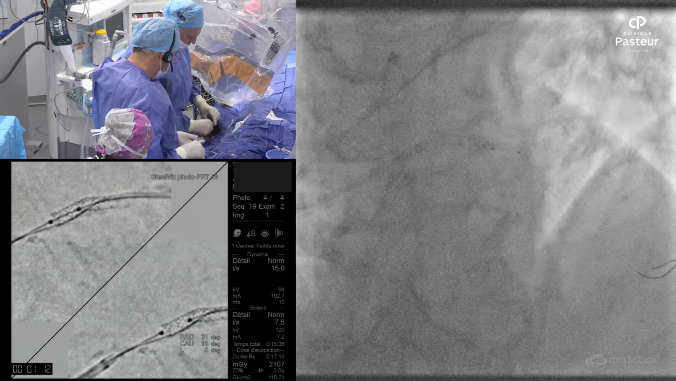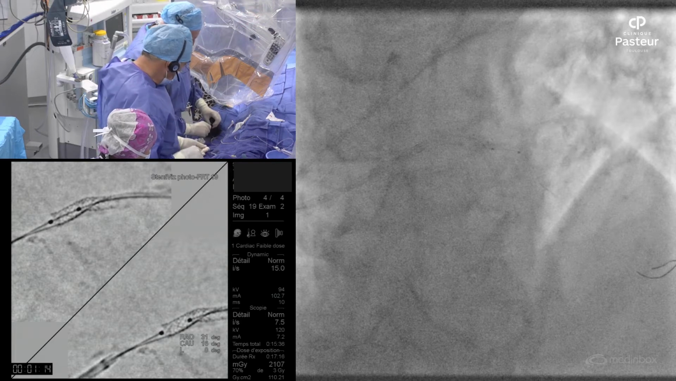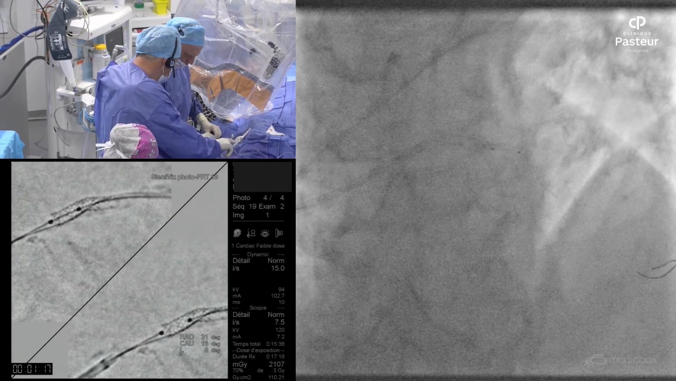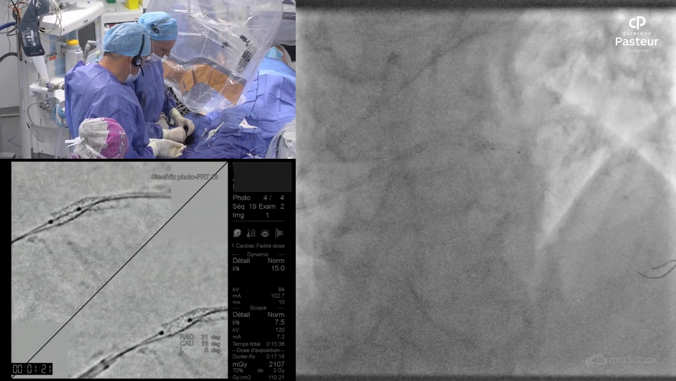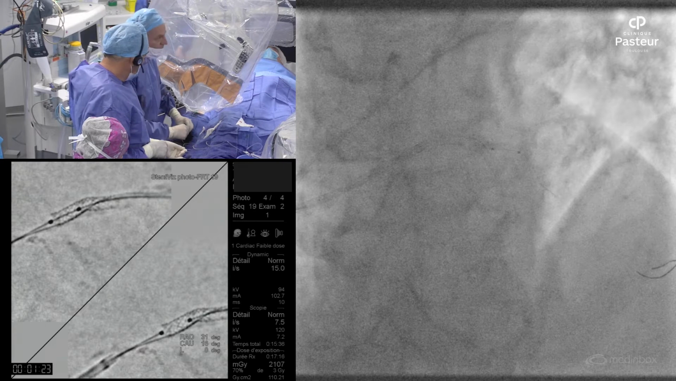Okay, I take the wire. The LAD wire is this one. Is it not the green one? The other one. Yeah, it's the BMW. Okay.